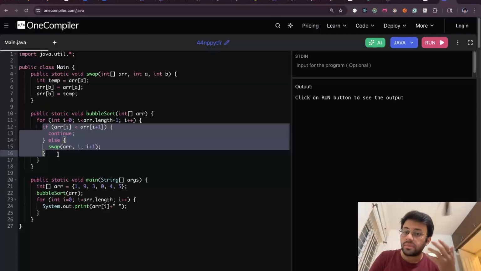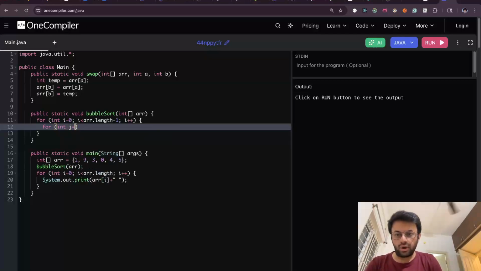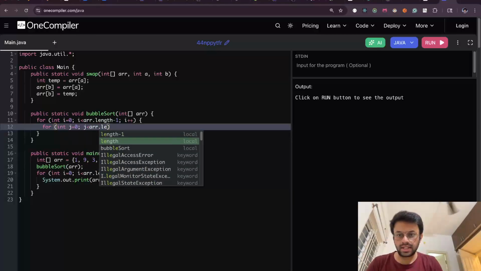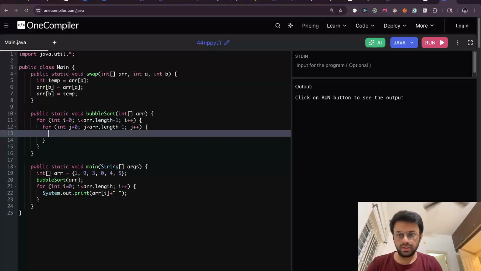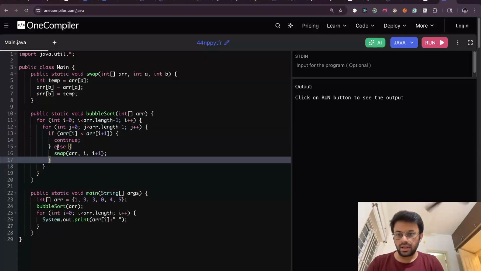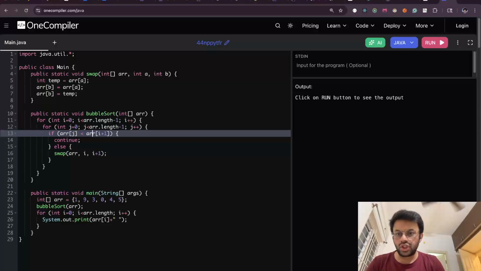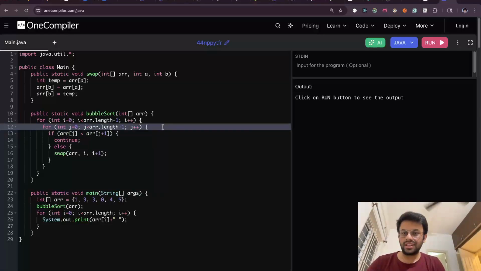So I need to do this multiple times. I need to do this exact thing multiple times. So I'll also run another for loop which will go from 0 till last, and then I'll write this code, and here instead of i, I'll say j.